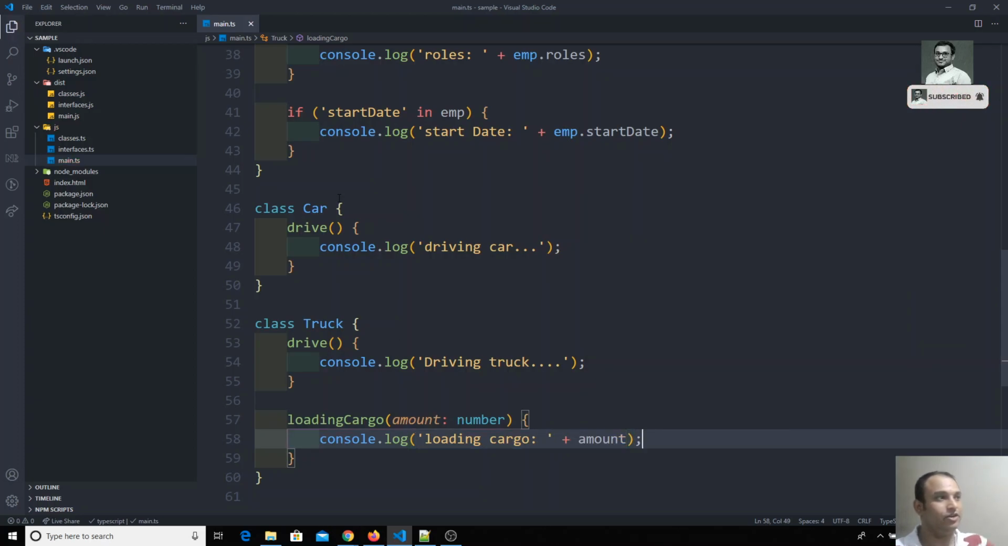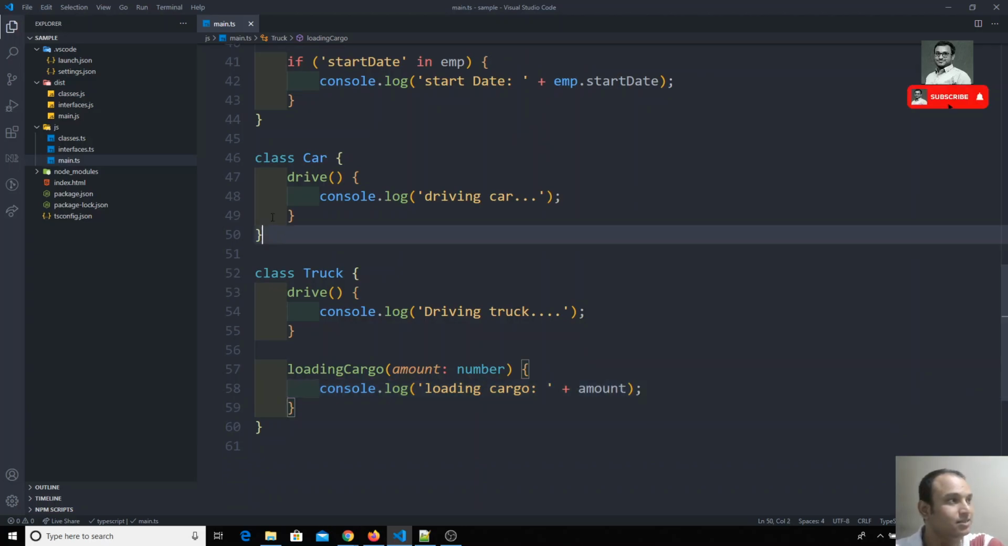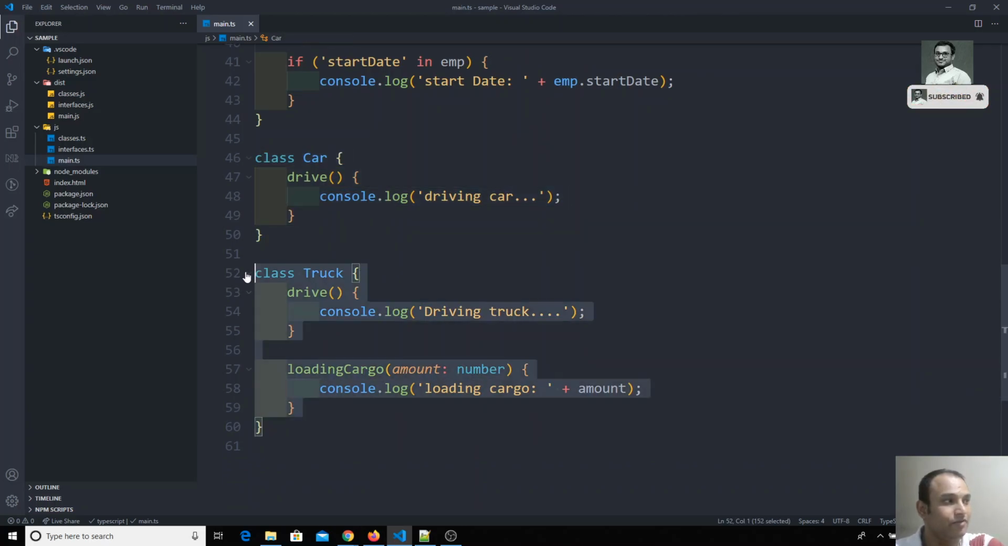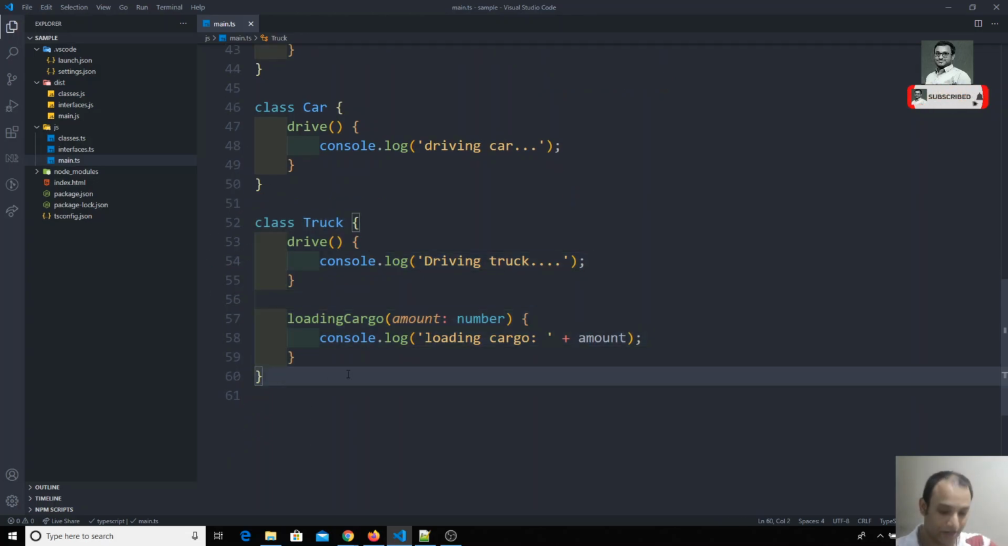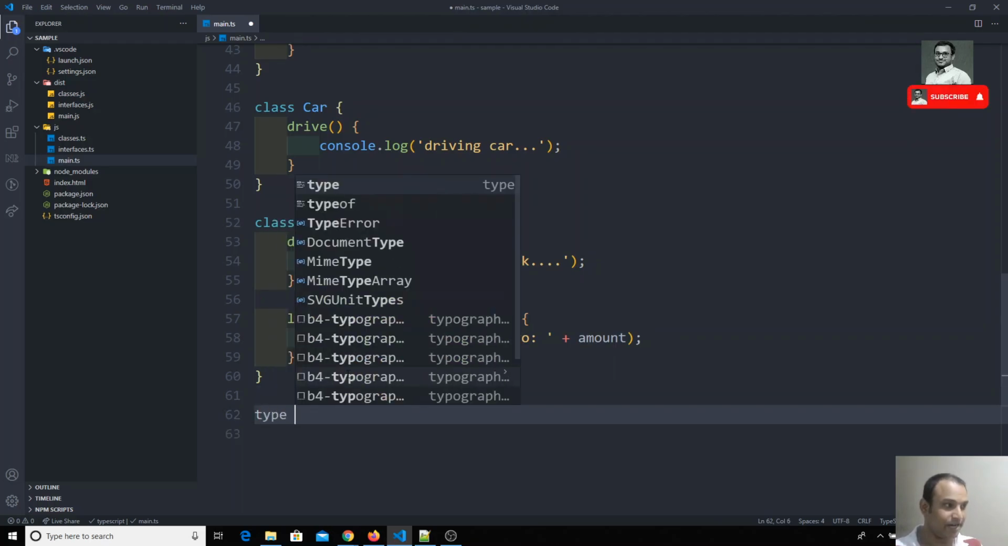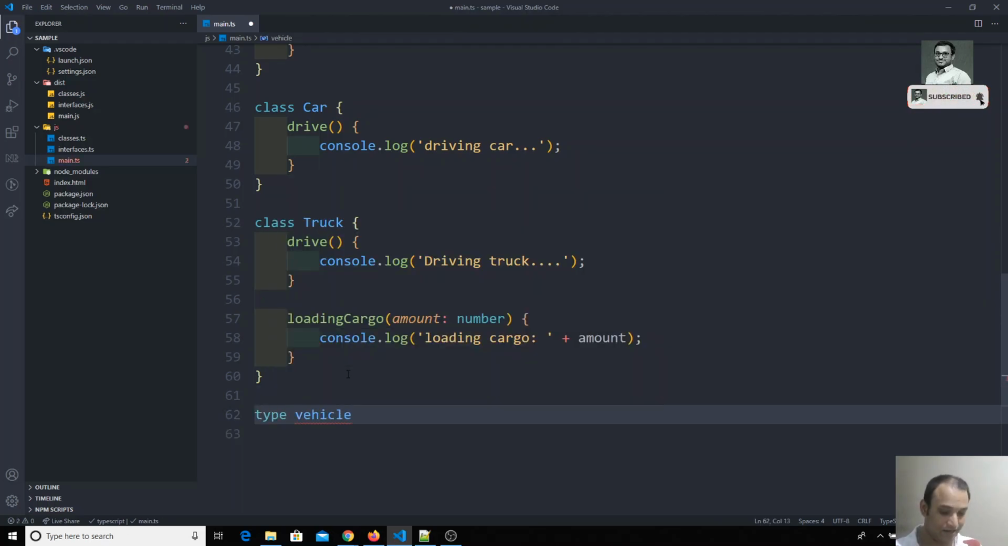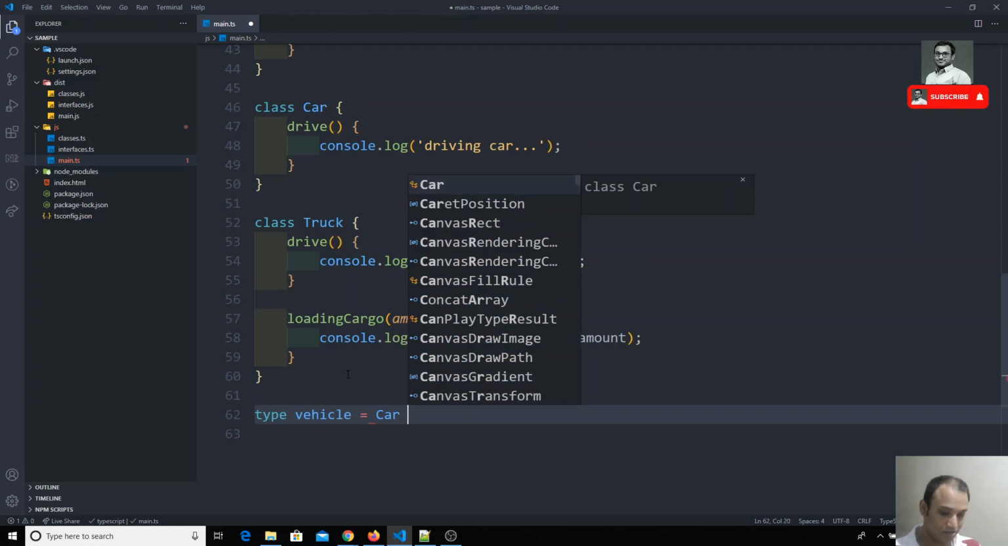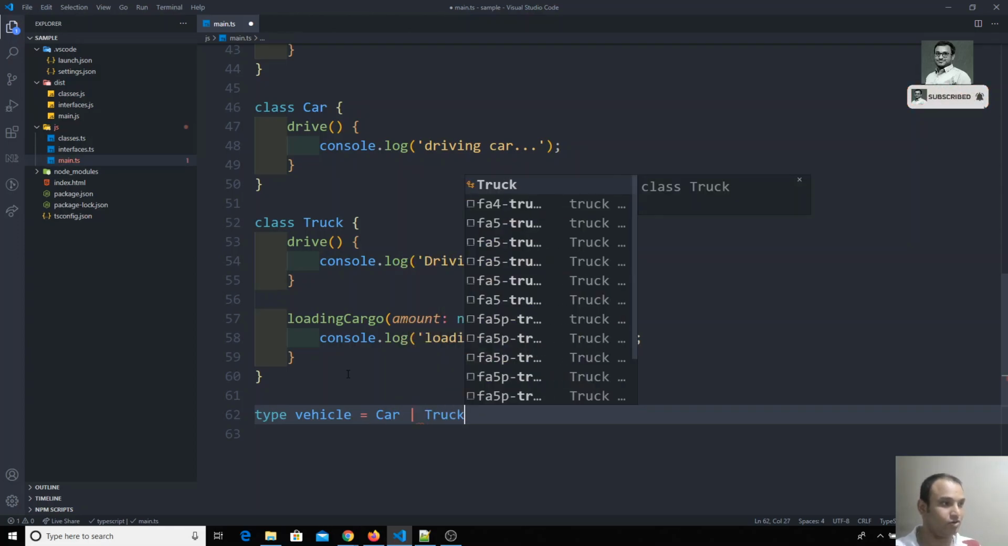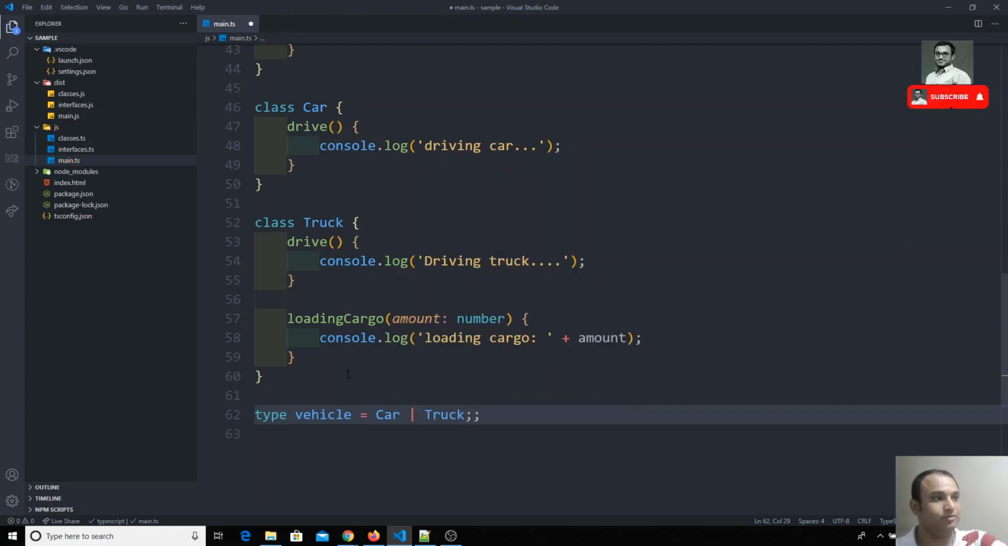Okay, now here we are having two classes, one is Car and one is Truck. Two types of vehicles we are having, each one with class Car and class Truck. Now what I will try to do is create a type, something like Vehicle is equal to Car or Truck. So I mentioned a type, it can be a car or a truck.